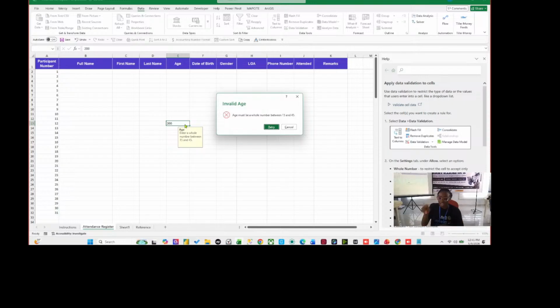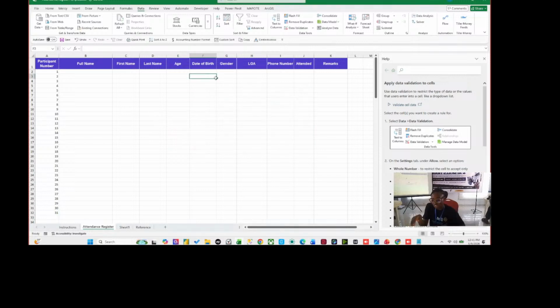Try to do it yourself. Okay, so I think next we have date of birth. You can also add data validation to date of birth.